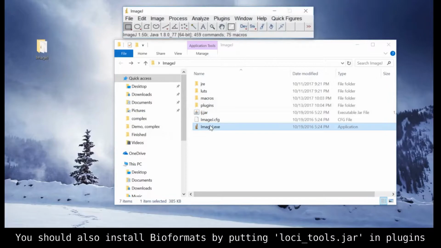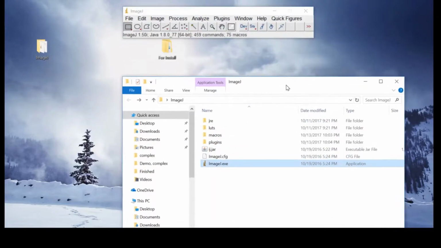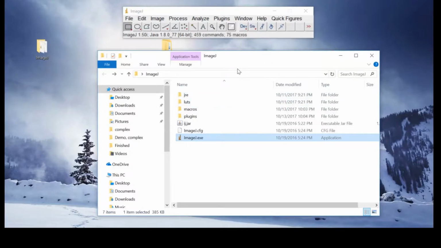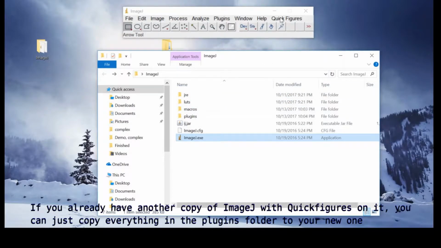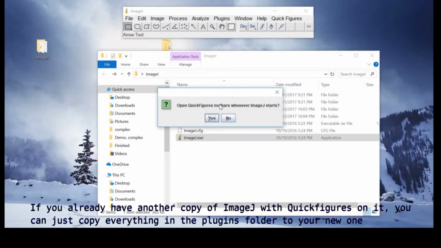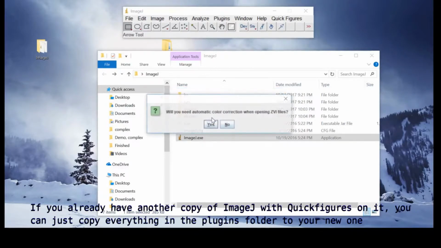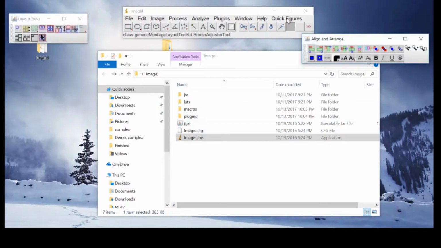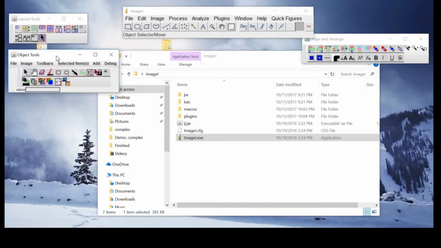You can start ImageJ. At this point, it looks just like a normal ImageJ, except there's a menu called QuickFigures right up here, and any of these options will make a toolbar appear. The very first time that you hit one of those options, it will ask you whether you want to open the QuickFigures toolbars whenever ImageJ starts automatically. So yes, I want them open every time I start ImageJ. Yes. Now toolbars appear, and going to Object Tools will make the final and most important toolbar appear.